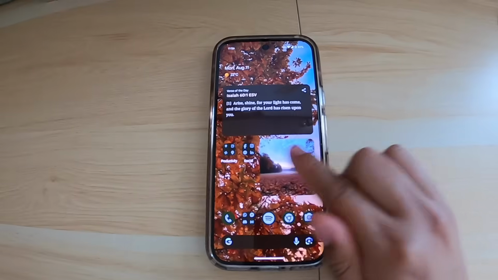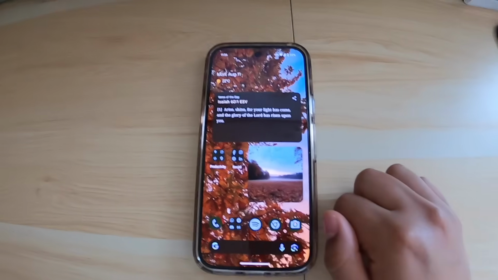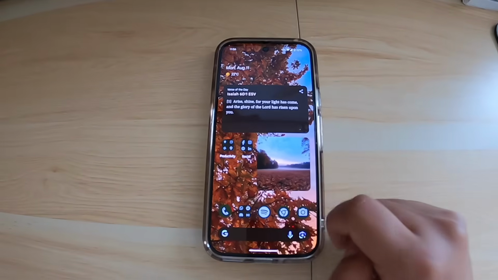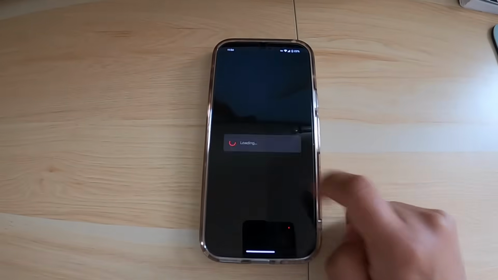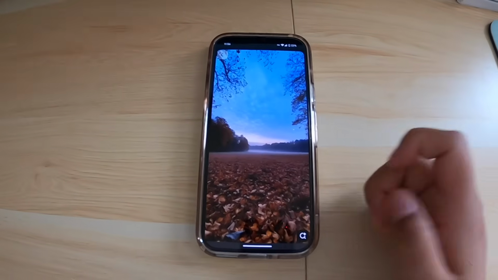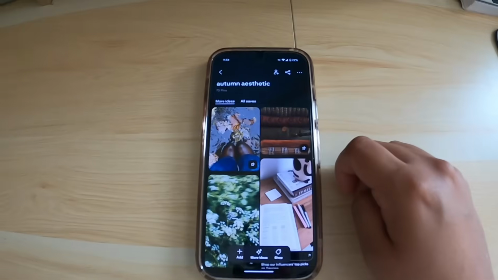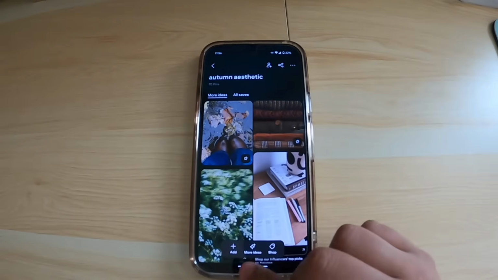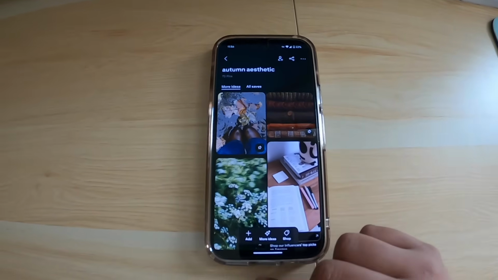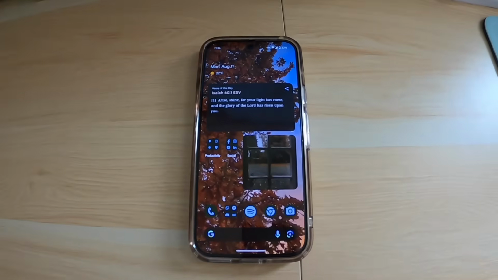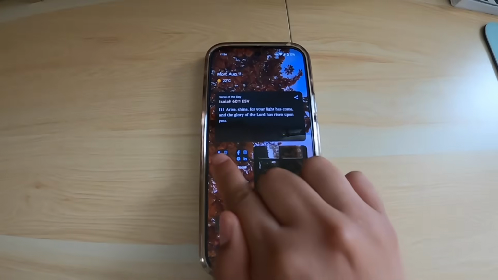But the other widget that I have here on the home screen is just to a Pinterest board. So it shows pictures from a Pinterest board of my choosing. If I click on it, it brings me to it. So I have it on the autumn aesthetic Pinterest board, so every hour it will change and show a new image. The photo just changed because it's a new hour. Now I'll show you what's in this folder.